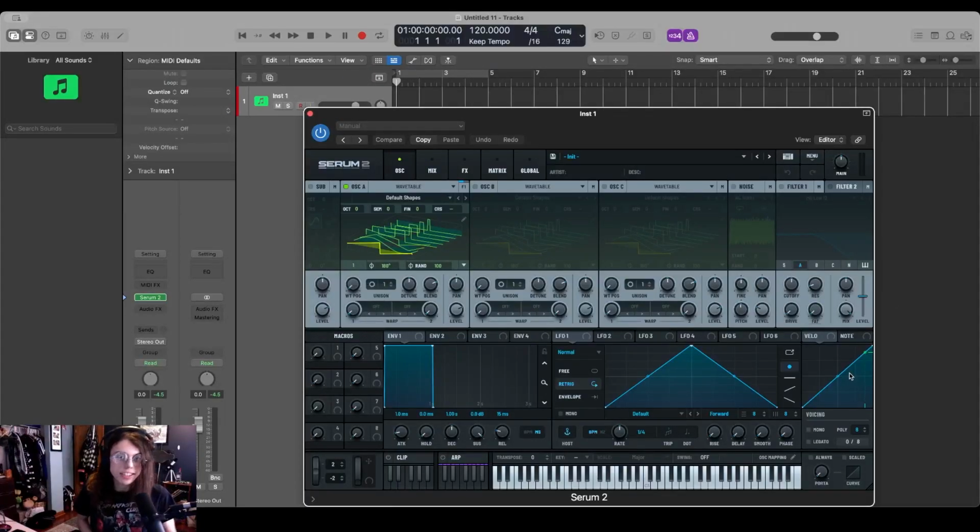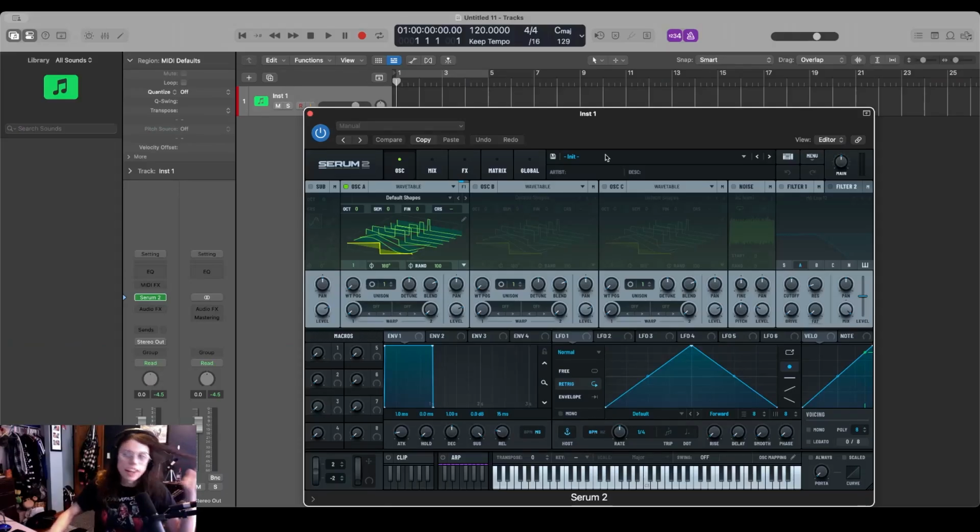We're doing some sound design stuff in Serum 2. This is a new technique that I discovered relatively recently. More like I found out about it while messing around.